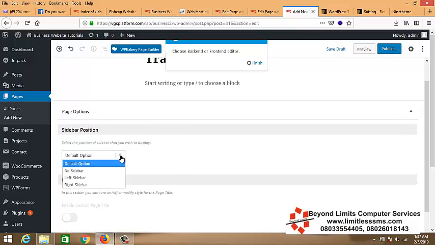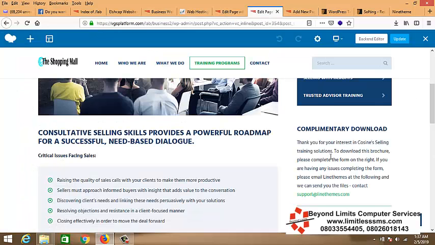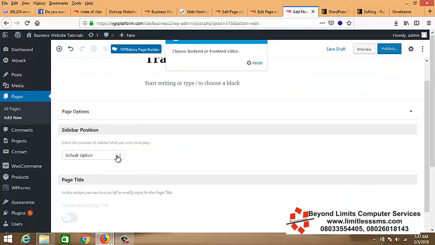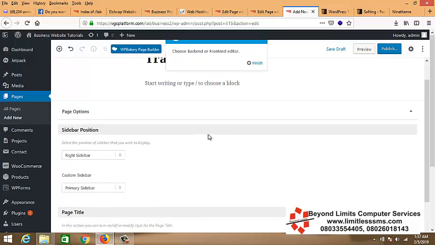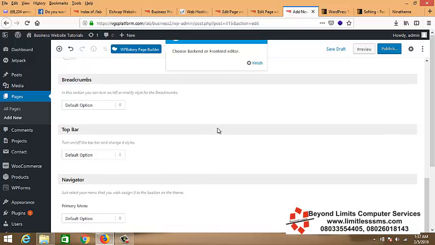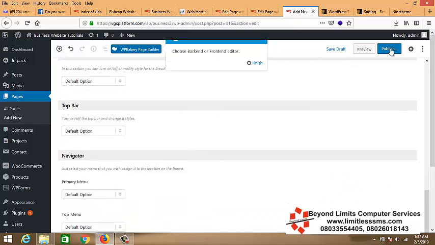Then you have the sidebar position. This is your sidebar. If you don't want a sidebar for that particular page that you are creating, you make use of the no sidebar option. If you want your sidebar on the left, you use the left. If you want it on the right, you choose the right sidebar option. So it depends on what you want to achieve. I will choose right sidebar, and then I'll publish this page.